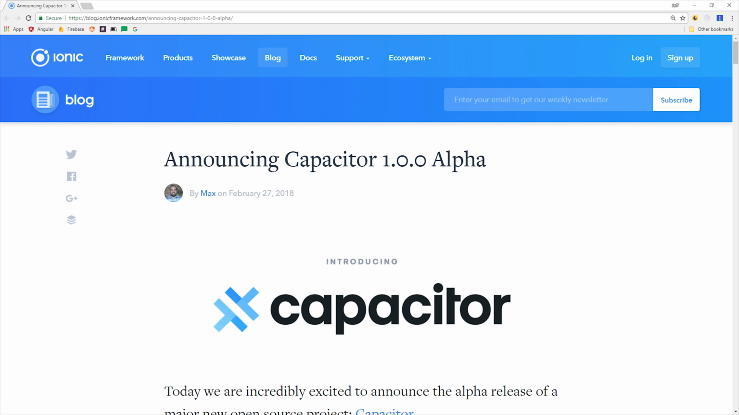Before we get started, I do need to point out that Capacitor is just an alpha release at this point, so it's not stable enough to use in production, and its API is likely to change in the coming months. And one other thing to keep in mind is that this is a standalone tool, so you can use it with any JavaScript framework or just plain JavaScript if you wanted to. For this demo, I'm using Angular, but not the Ionic version of Angular, just a plain CLI app.